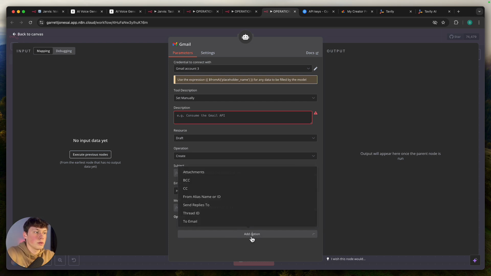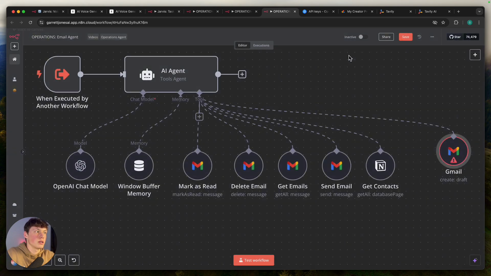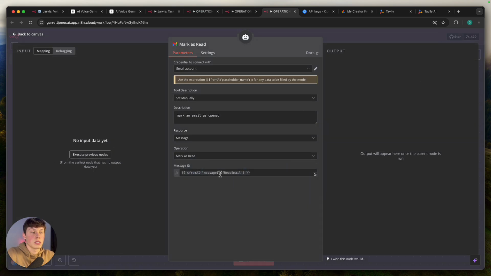So fill in those. You can add other options here, like who you want to send it to. If you want to copy people in, thread ID, so if you want to reply to an email thread that already exists, you can do that as well. But I'm just going to leave that as deleted, or delete that, and then go through the rest of these tools. So mark as read, your account will already be connected, so you can literally just leave everything else here the same, I think.